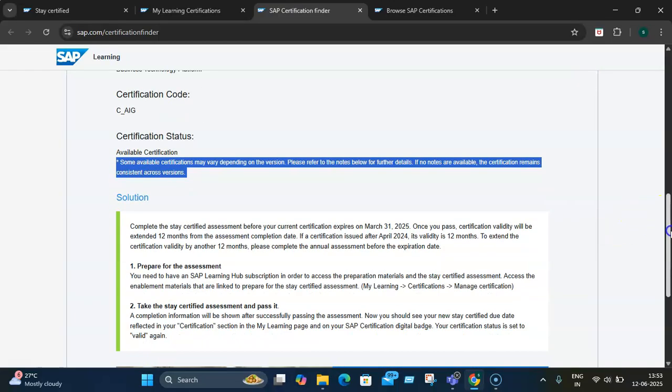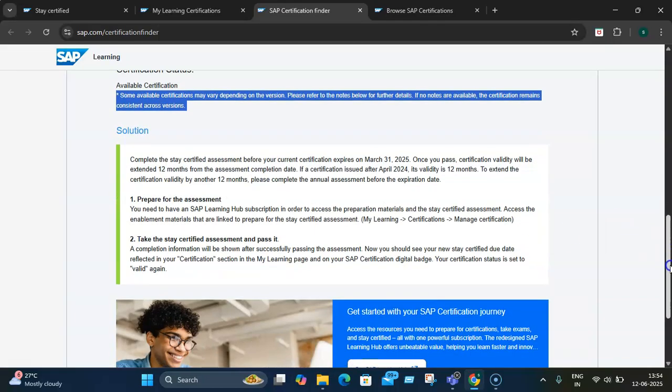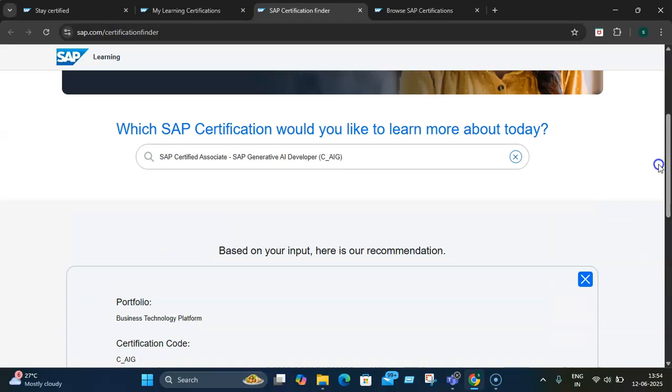So if you scroll down a bit, yes, you see it's a part of the stay certified assessment, and you have to prepare for the assessment, then give the exam, and you have to ensure that you keep it stay certified post 1 year to keep your digital badge active and your certification valid.